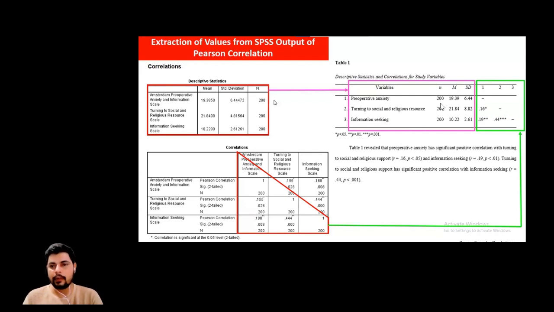So we collect the data from 200 participants. Then the mean and standard deviation. And in the end, we put the correlation coefficient value here. And we write a little explanation in APA format for our interpretation of the above result.